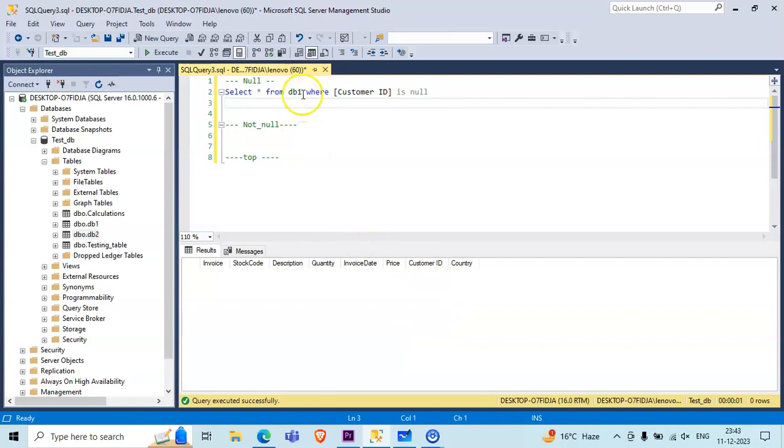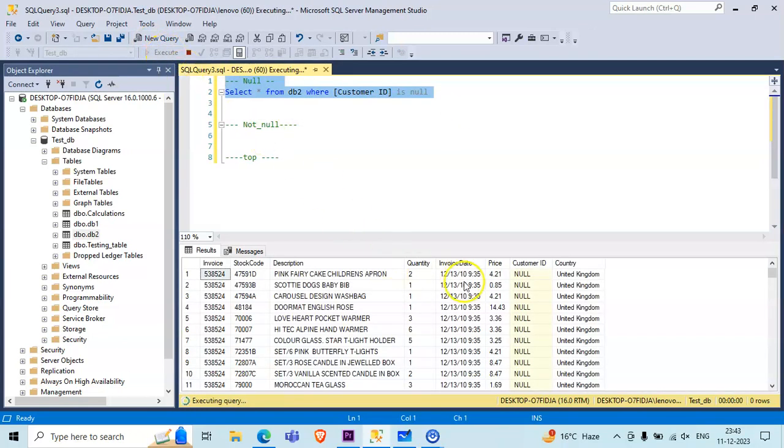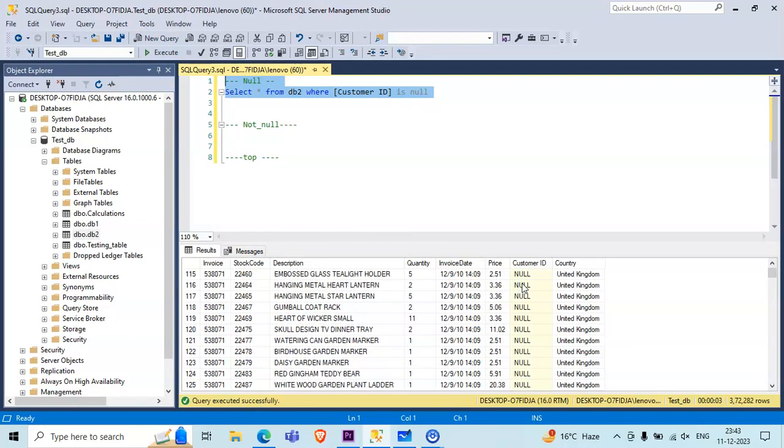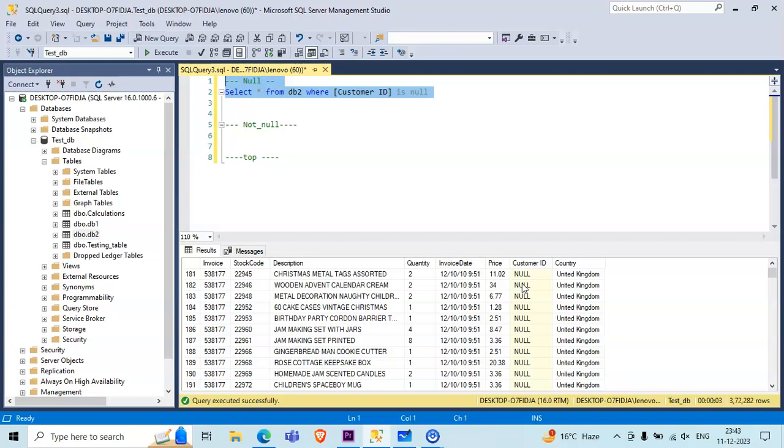Let's see if we have a similar case in db2 also, because both the tables have the same architecture. But you can see in db2 we have so many null values as customers. This means that the null values are empty, and these empty values are what SQL understands as a null value. So this is the concept of null.